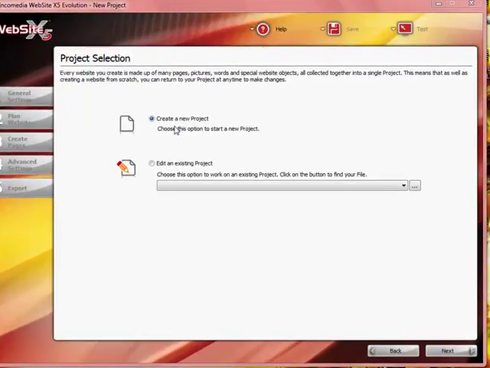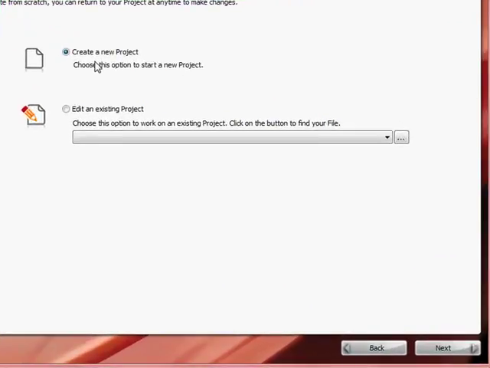In this video tutorial we're going to be going over levels so you can understand what they are and what they work for. So let's get started.